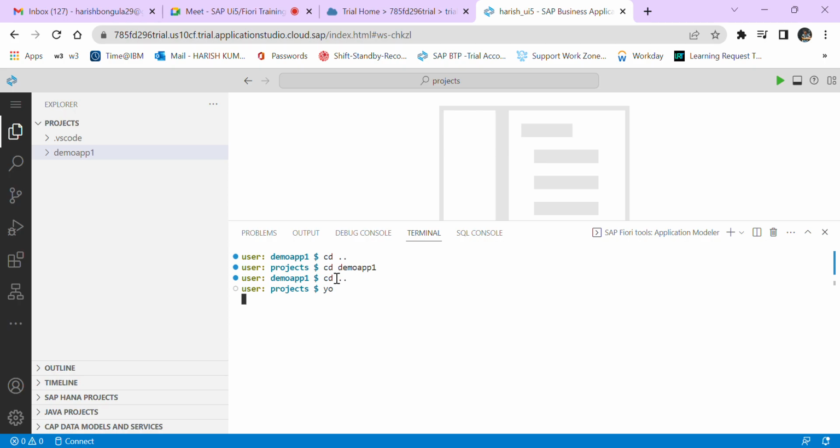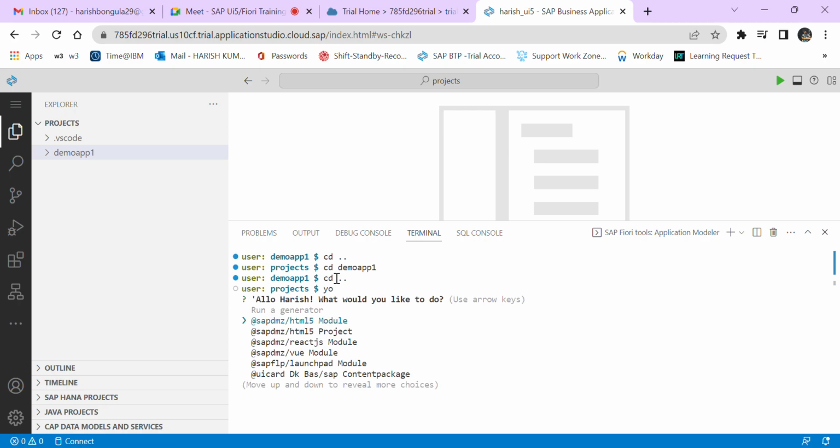Once you click and enter, it will ask the type of project that you are creating. See, last time when you were creating an application using the wizard, it also asked what is the type of application that you want to create. Now, using the keyboard functions, we can go down.